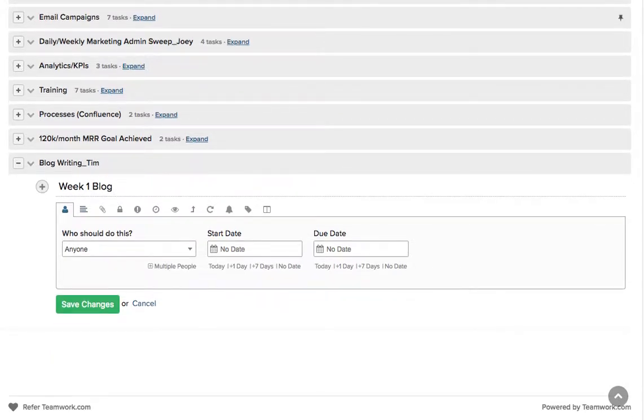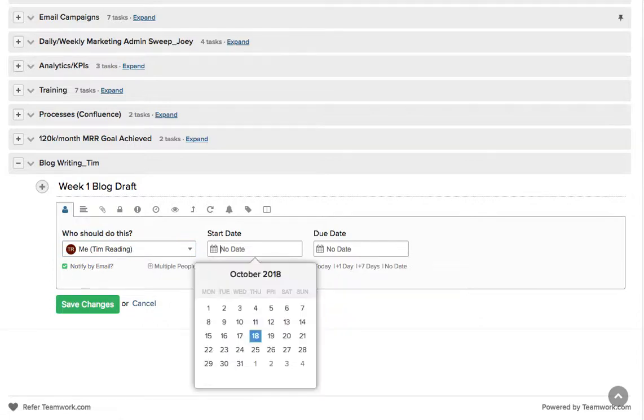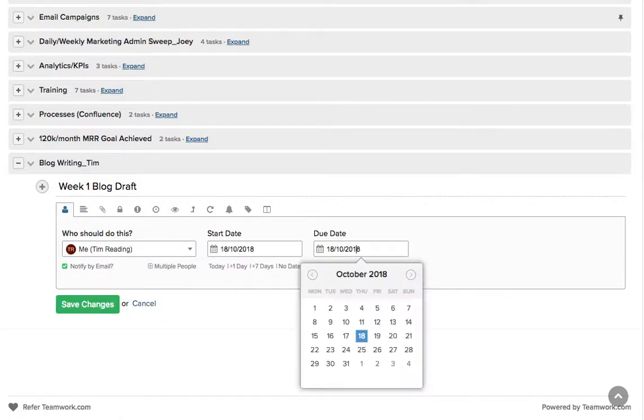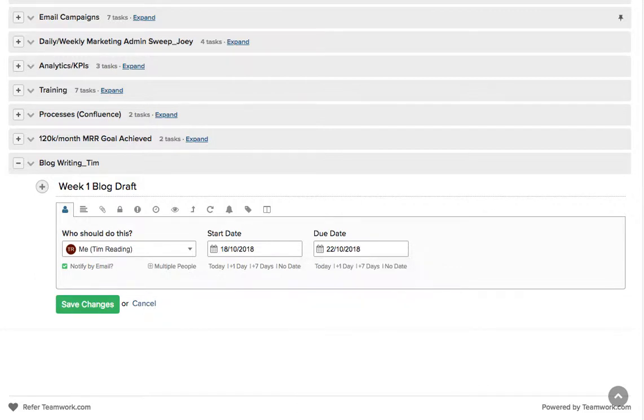Now that could be just a standalone task, or it could be the first step in a series of steps, and they could be related. So we'll have a look at how we do that. So I'm going to call this draft, and I'm going to assign this to me. Now it depends on who's in the team. I'm going to email me, so let's say it's your VA or your writer, and they're going to start today, and let's say it's due on Monday.